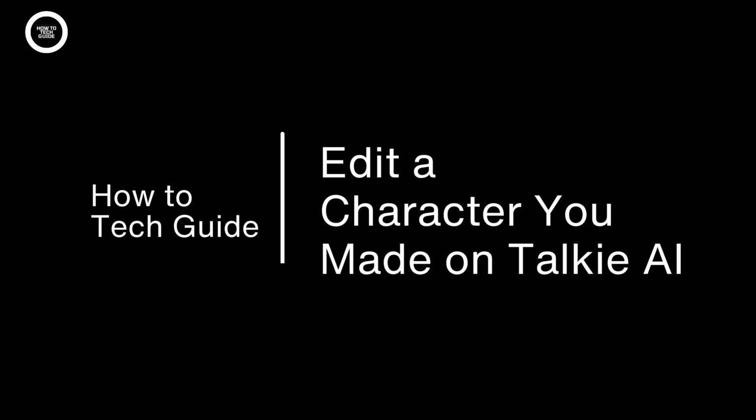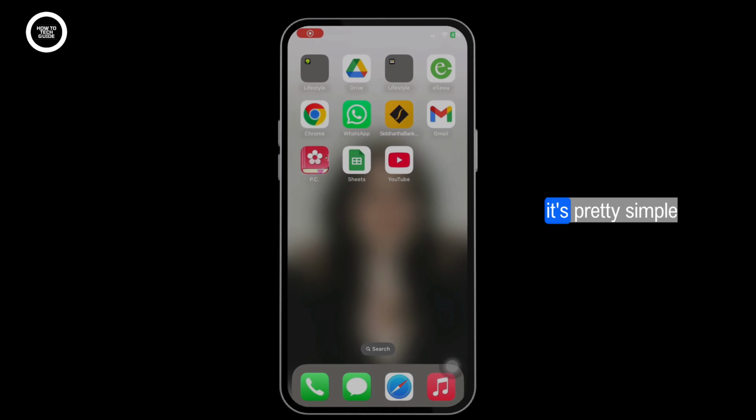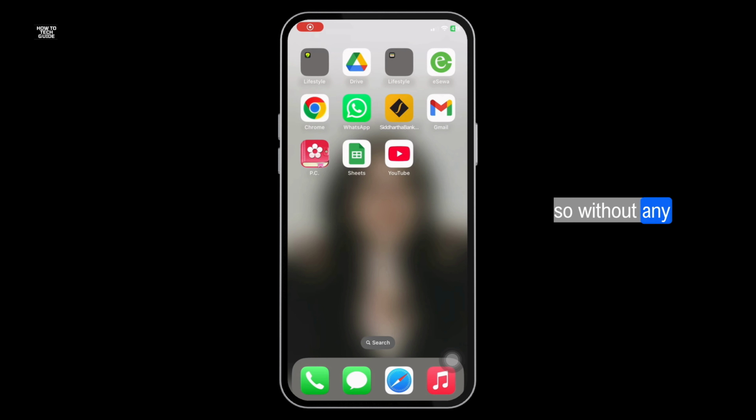Want to edit a character you made on Talkie AI? Then it's pretty simple and a quick process, so without any further delay, let's get started with the video.